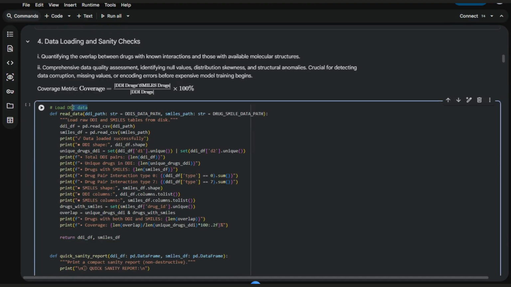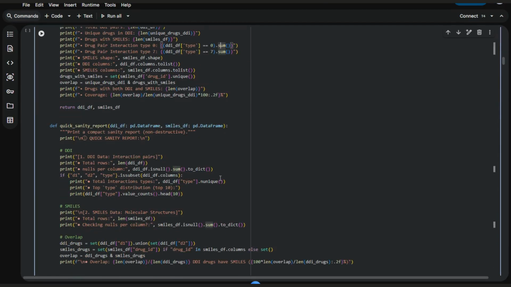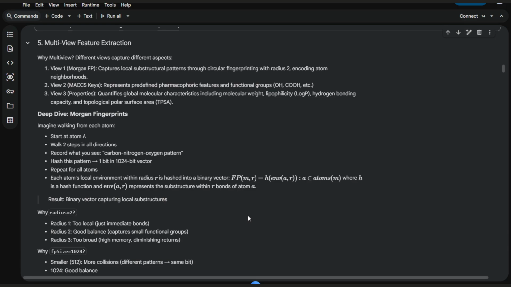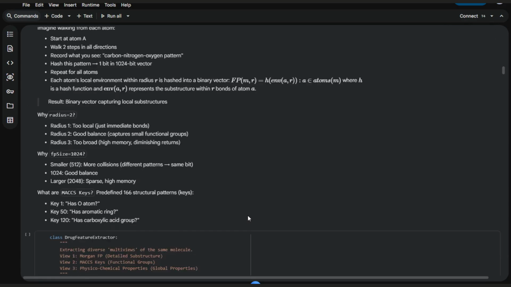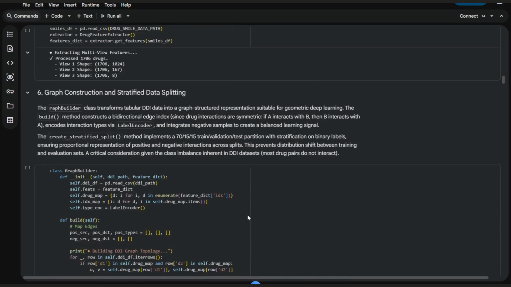Then I do loading data and a data sanity check to ensure quality training. I'm using the DrugBank dataset and also Hackathon CSV data. Here you can see the data statistics. The DDI data has a total of 19,000 plus drug pairs and more than 1700 molecular structures. So here the actual pipeline begins. This is the step that extracts the three multi-views of each drug. You can see each view shape.